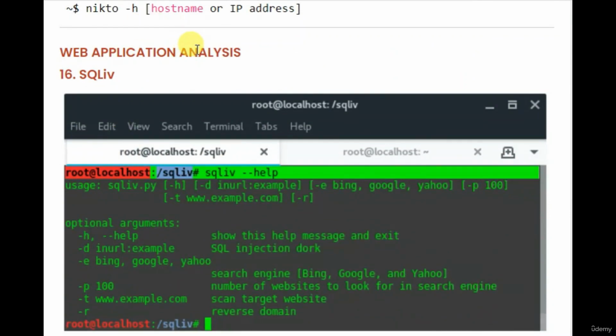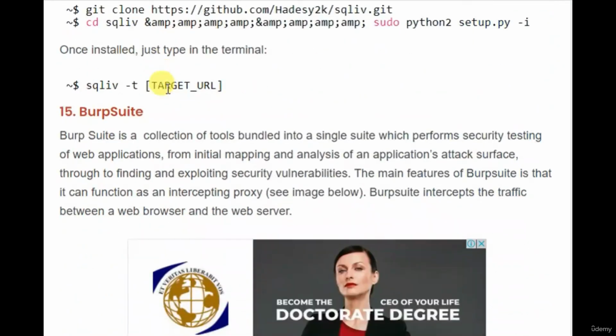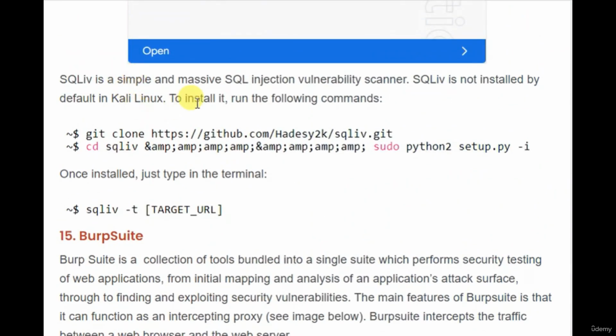Web application analysis. Number 16 is SQLiv. SQLiv is a simple and massive SQL injection vulnerability scanner. SQLiv is not installed by default in Kali Linux. To install it, run this command: first you need to git clone, and then you guys can use this.